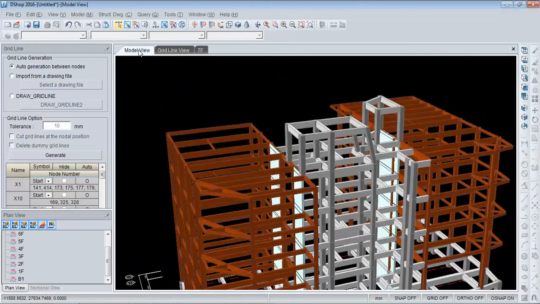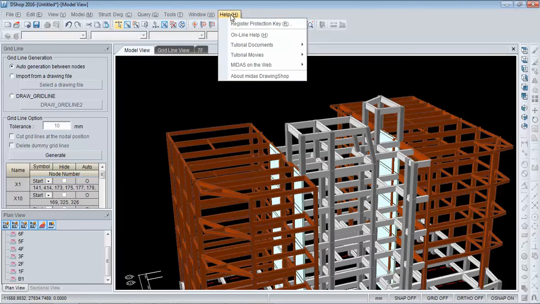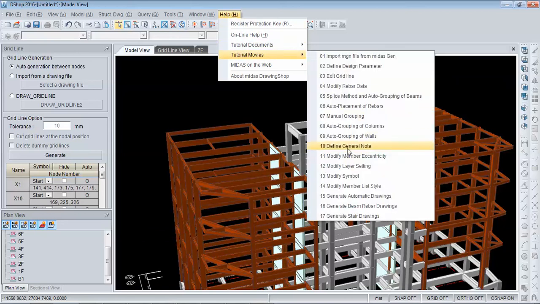May help po tayo dito sa ating model view. And to help naman we can always do is check on help. To modify our layer settings, we can go to tutorial movies, modify layer settings, pwede po natin siyang i-check. And pwede rin po natin i-check yung ating modifying our symbols. Now we can always do that.